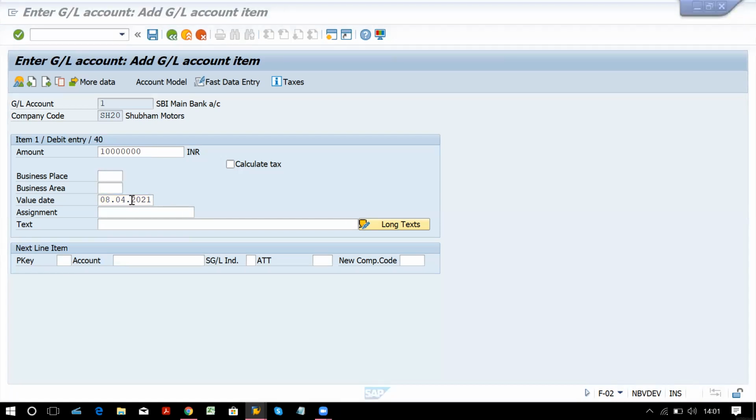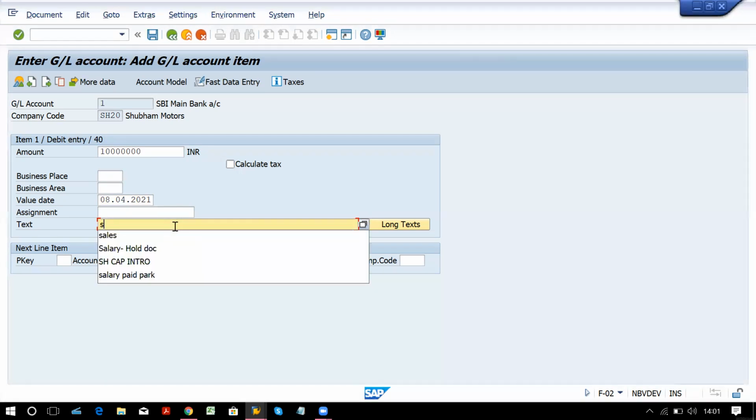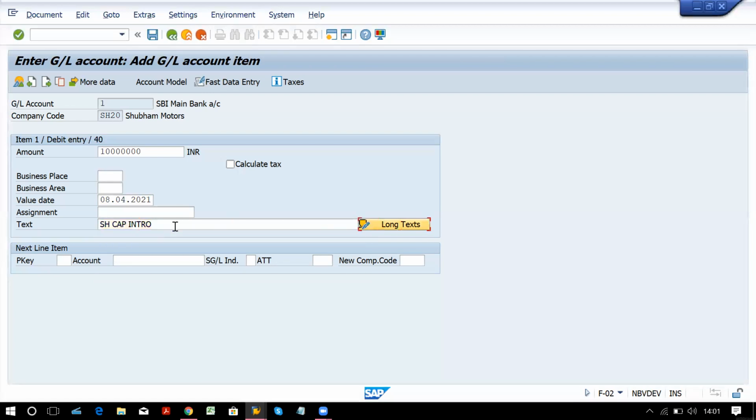Okay, now I was explaining the scenario. So if you have any situation like this in future, that your client has asked you to make this field optional. Okay, this is coming required, right? So how to make it, that we are going to learn next. Okay, now I am giving here text, that is share capital introduce. Okay. Now next line item. So posting key I have to give.